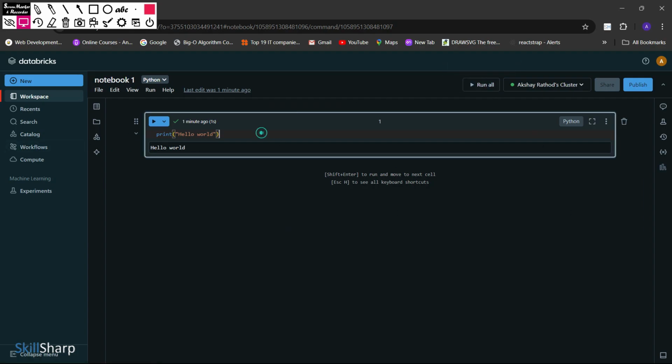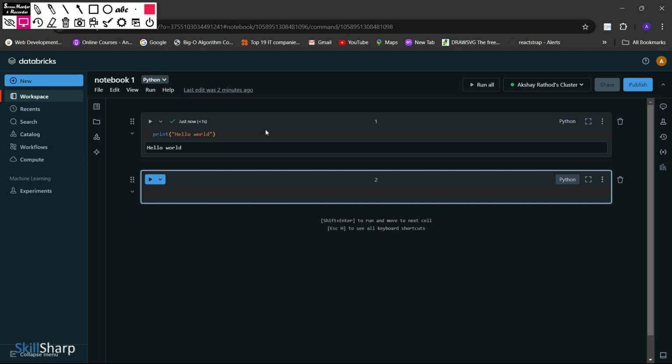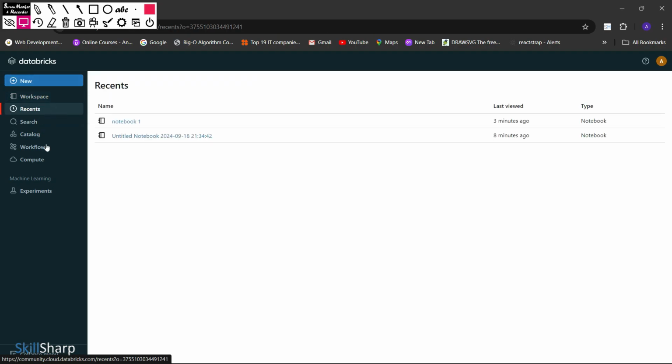Okay. So you can create a new cell by clicking on this. So this will create a new cell for you. Now let's come to the recents. In the recents, it will show you all the activities. So you can see we have created two notebooks. That is notebook one we have created right now. And before that, for showing how we can create a notebook, I have created this notebook. So it is shown here.